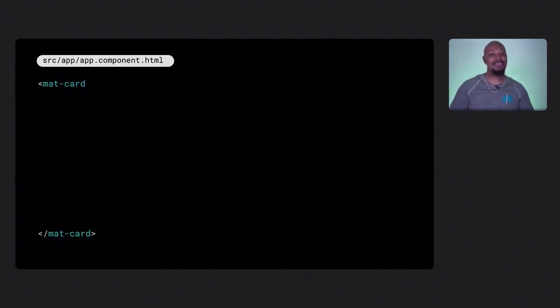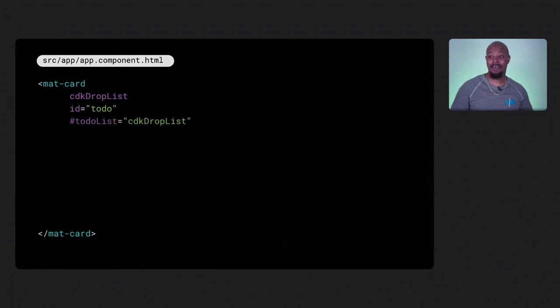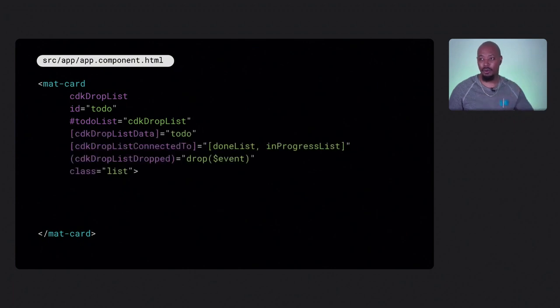Now, inside that smaller internal block, we'll have a material card. And inside the material card, we're going to have some attributes, some directives here. We have the CDK drop list. Then we have an ID. Then we have our to-do list, which is a template variable that we're using. That's what the hashtag means. And then we have this block of code, which is going to help us to really have our drag and drop working.